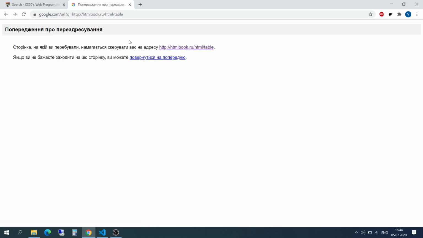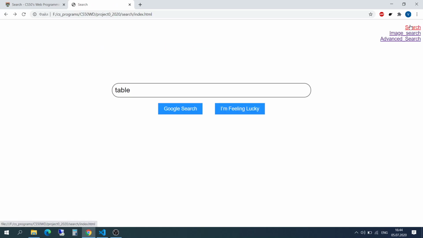after Google search. All 3 pages look very similar to Google's own CSS properties.